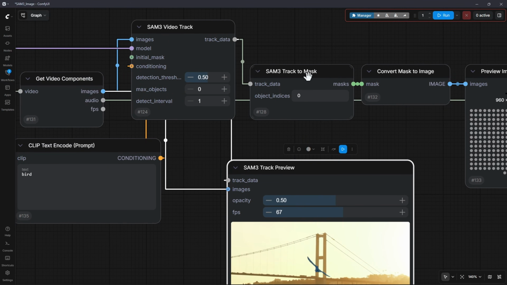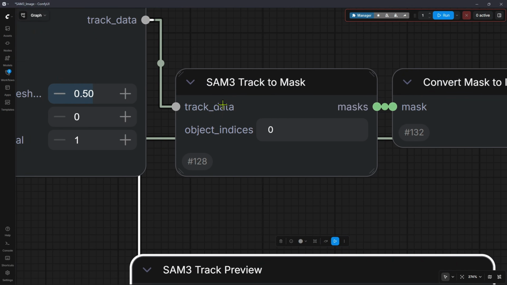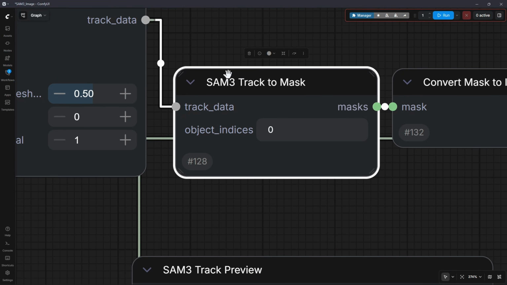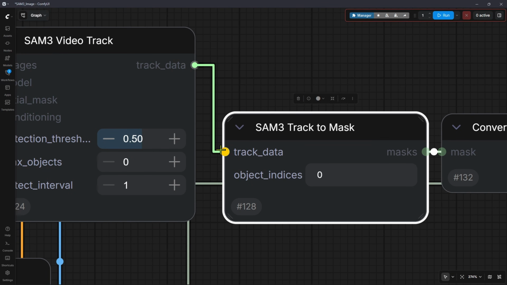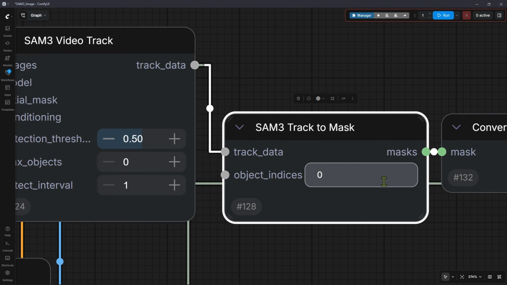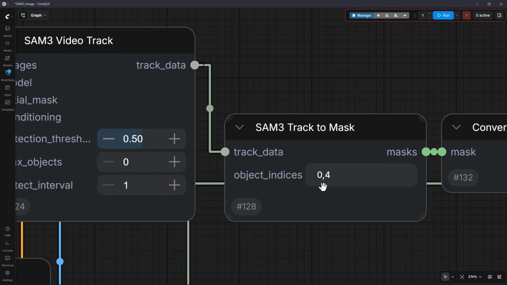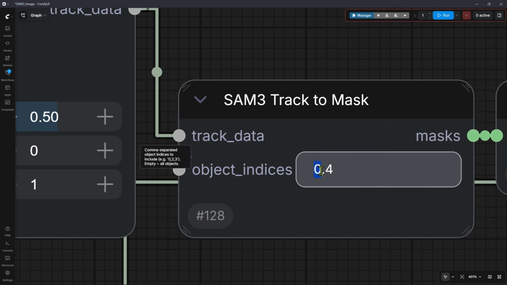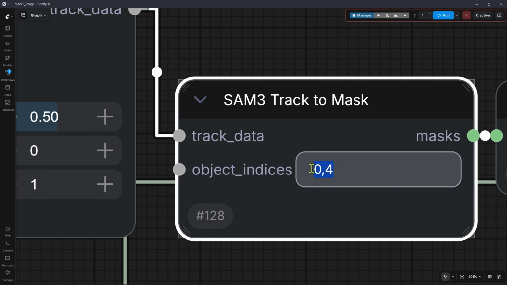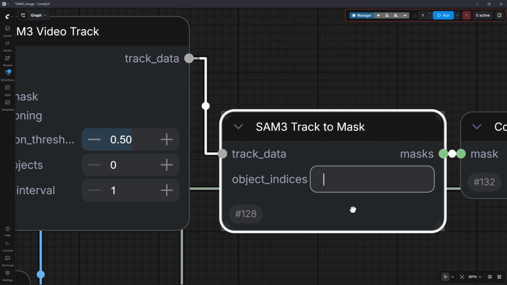Then to select the different objects, you will go here into the track to mask, and this one takes the track data, which we are getting from here, and object indices. So in here I have 0 because I have only one. You can also have a comma, and then let's say there were 5 birds, but you only want the first and last one, so you will do 0 and 4. Since these are indices, the index starts with 0. So object 1 is 0, object 2 is 1, and so on. Okay, so you can do your selection like this. By the way, you can also leave it empty to select everything.